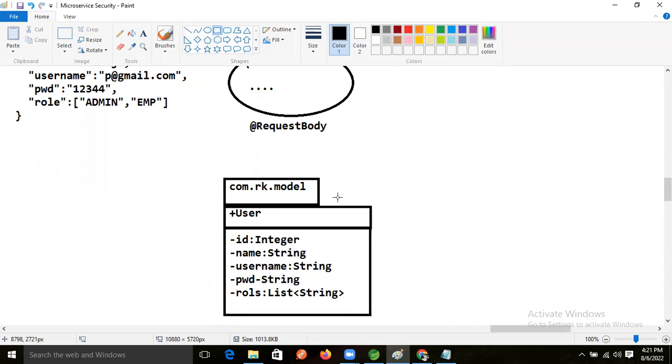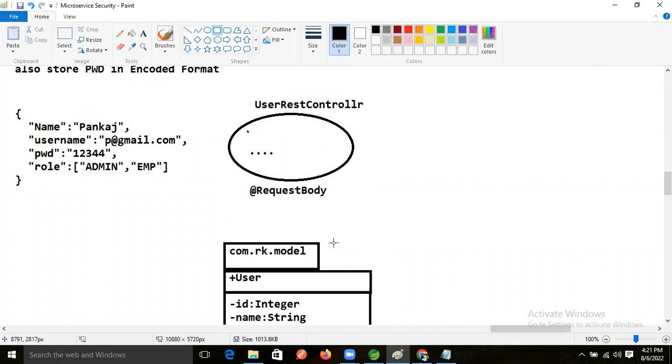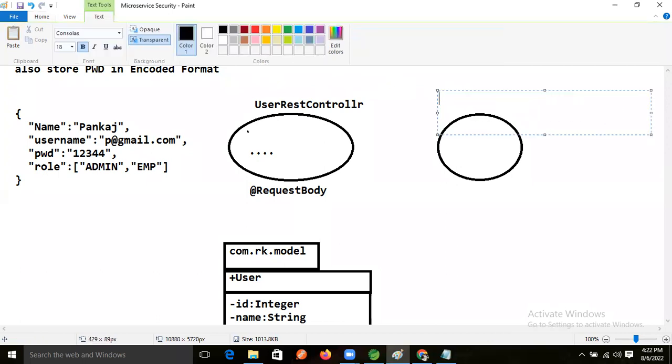Roles will be a list of String, right? After taking this model class, we want to perform some encoding logic. Then our application will interact with the user service layer, right? From the controller to the service layer. In the service layer, what will we do now?